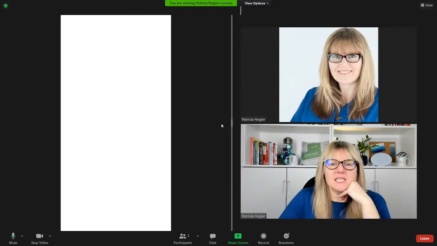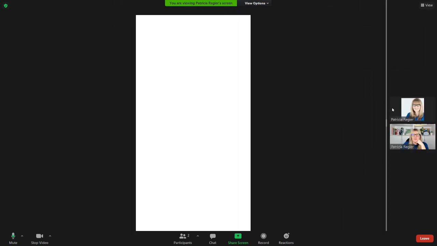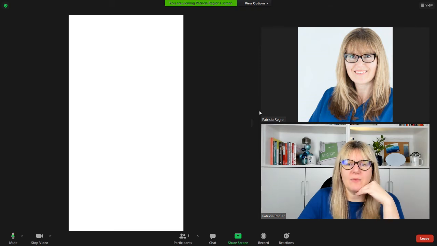Okay, so when someone has shared their screen, the host or the speaker, you have some different options here. So first of all, up at the top right, you have view: side-by-side speaker, side-by-side gallery as well. You also can move this line. So if you want to see more people or you want the slide to be a little bit bigger, you can move that by just grabbing the middle line.